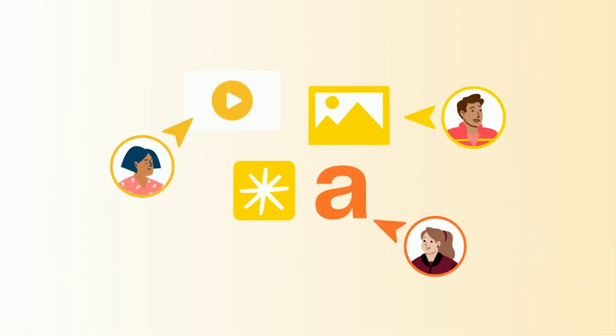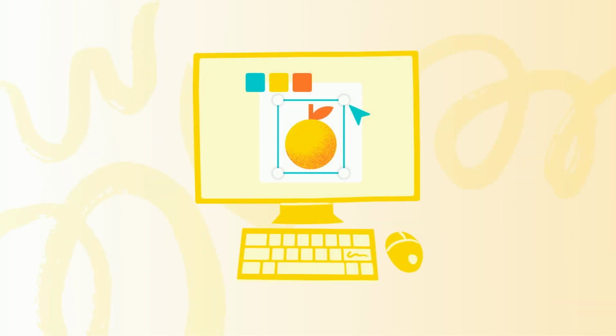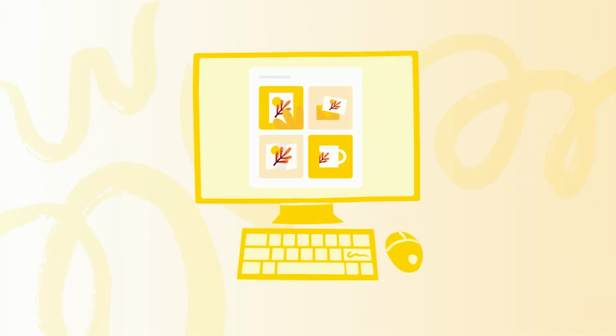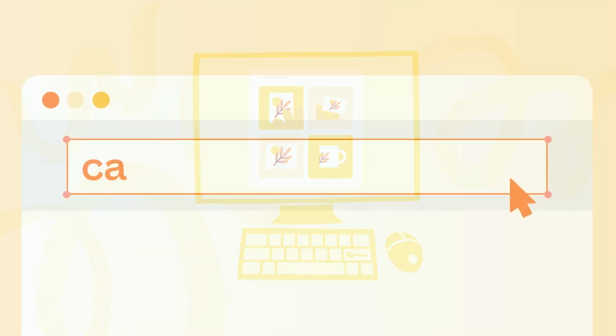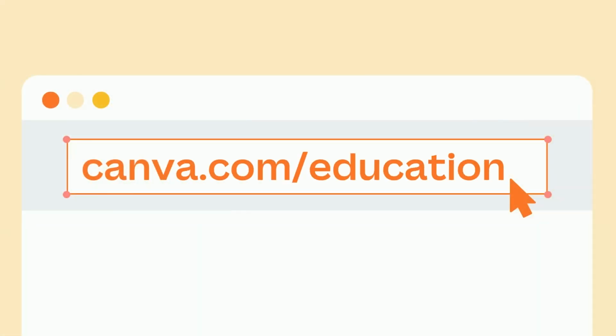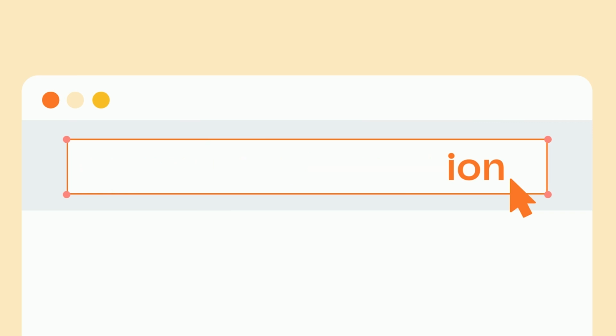With Canva for Education, teachers can easily facilitate creativity and collaboration in the classroom. Students get access to all Canva Pro features, including premium templates, graphics, and videos for free. It is easy to set up classes from your district account. Let's get started.